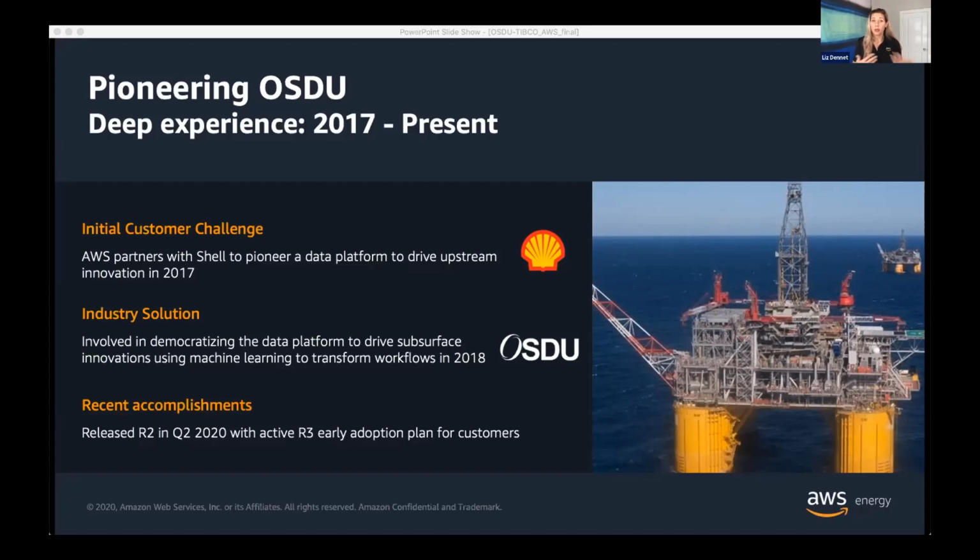Now, regarding our more recent activity in OSDU, we released R2 on AWS earlier this year. And as part of our recent work, we are very excited to support an early adopter program with customers moving along their R3 journeys. We're working with a number of premier partners, such as Tibco, working with Spotfire, as R3 co-developers to ensure that they can build the OSDU compliant solutions that their customers are asking for.